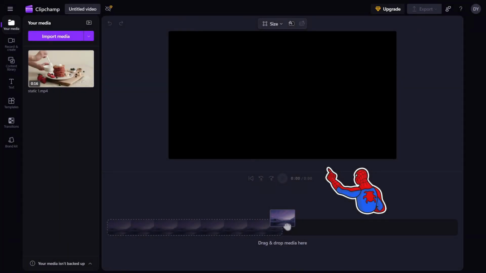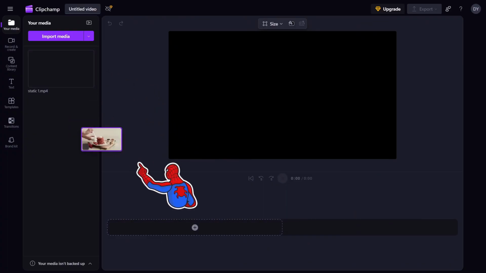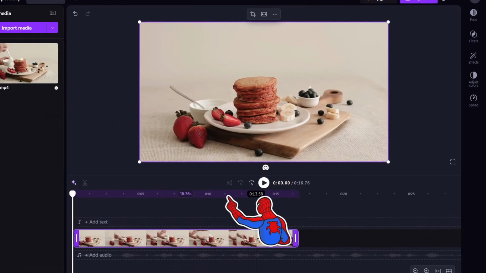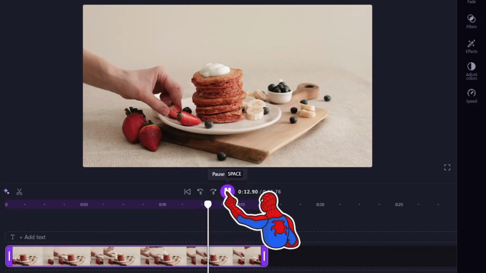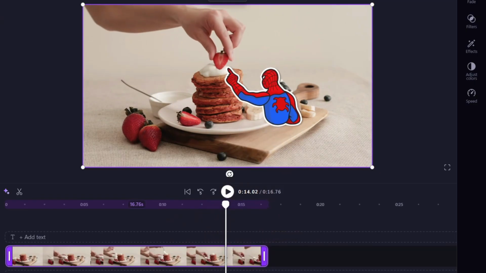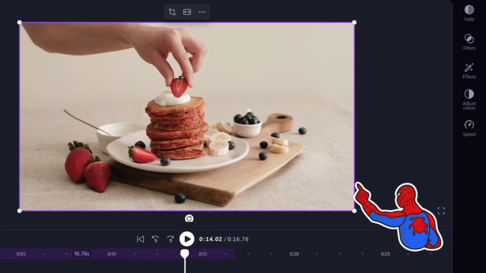Here's exactly how to freeze video in Clipchamp, step by step. So let's use this video as an example. First, you want to find out which part of the video you want to freeze. In this example, say I want to freeze the video at this very moment. Now, here's what you do.